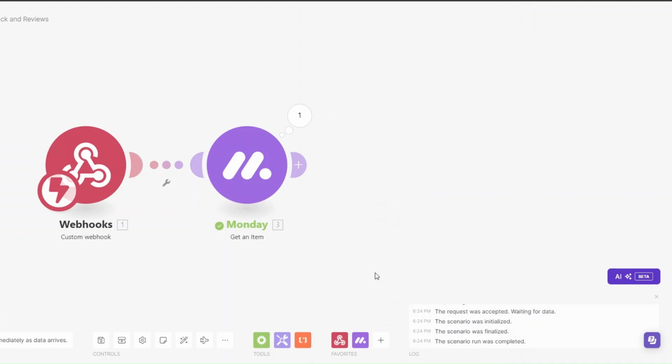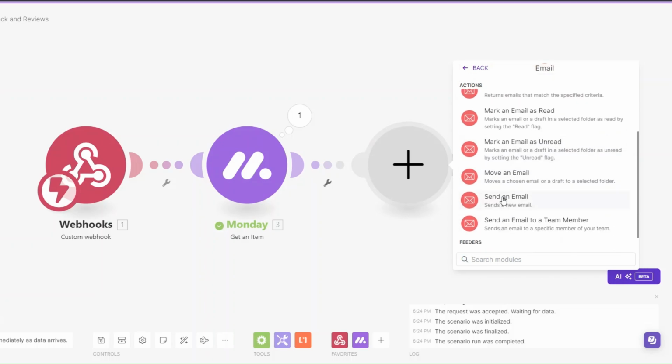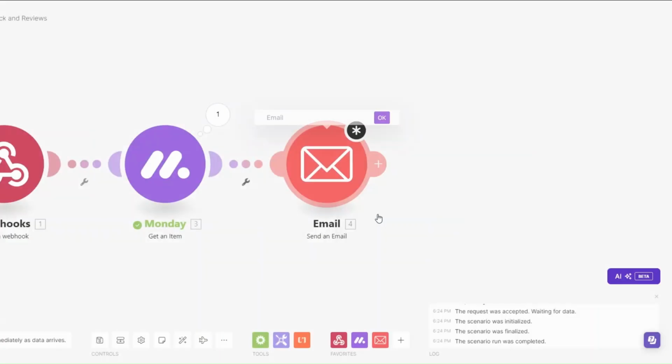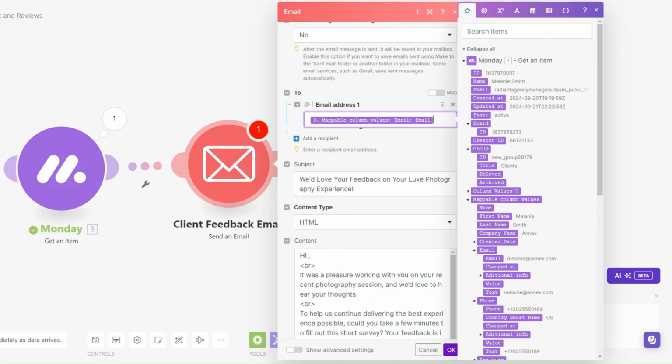Now we can send them an email requesting them to fill in a survey form to get their feedback. So here, I'll search for email and then click on send an email. I'll rename this email to client feedback email, and then click on OK. Now for the email address, we're going to get our email address from Monday. So on email, I'll click on email.